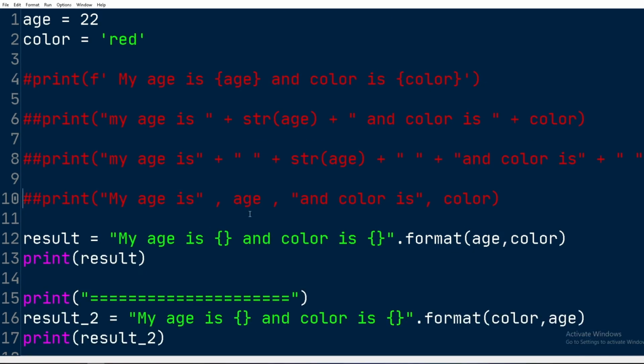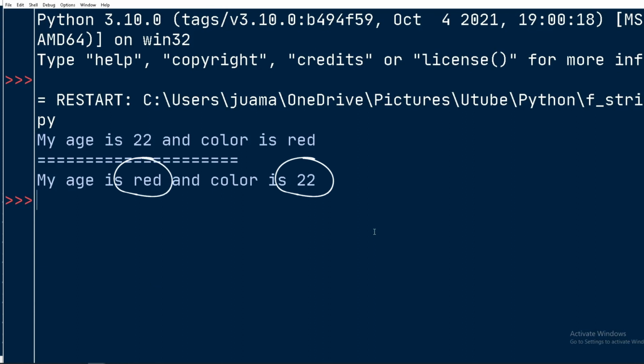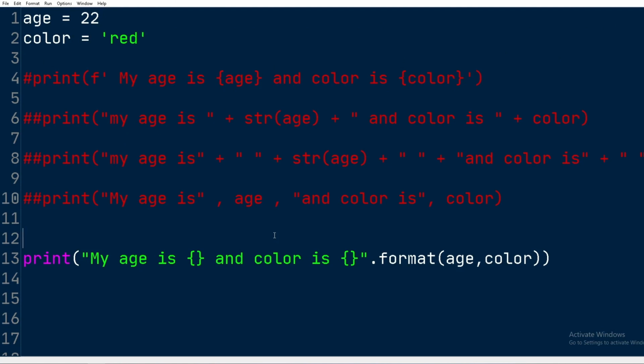Here will be an example of why the order matters as well. Explain the result too. Result 1 displays the information like in example 1, and result 2 explains why the ordering matters. And here is an example of having the dot format inside the print function.